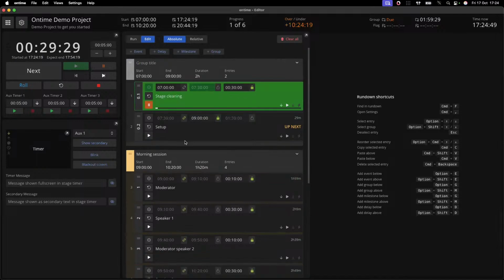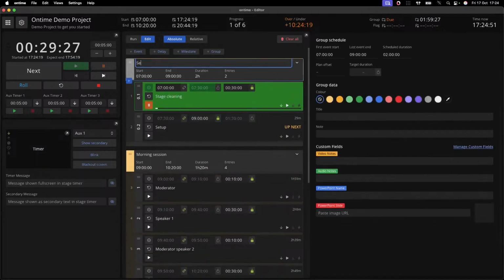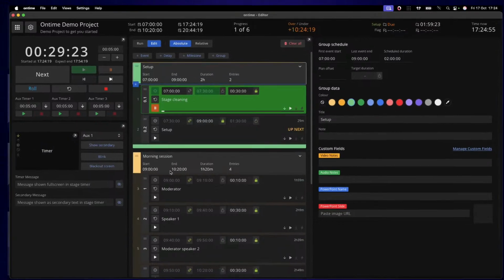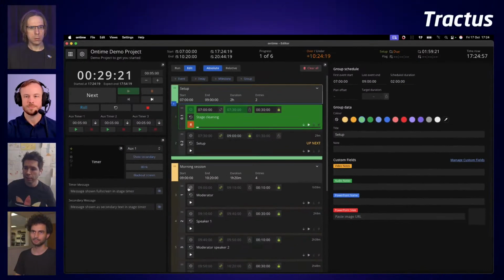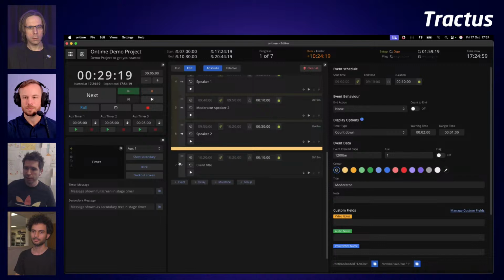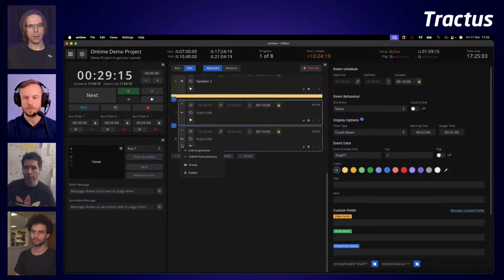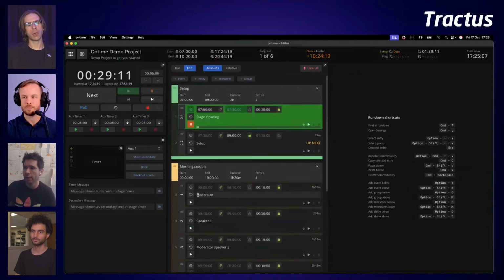Hang on a second. How did you create that group again? Yes, so I just shift selected all the elements, and then with the right click menu, or context menu, you can group the selected elements. Okay, cool.